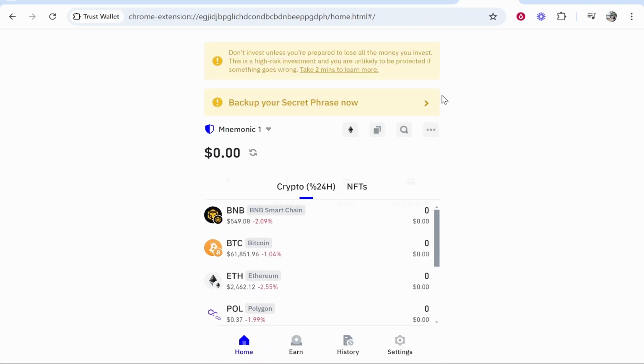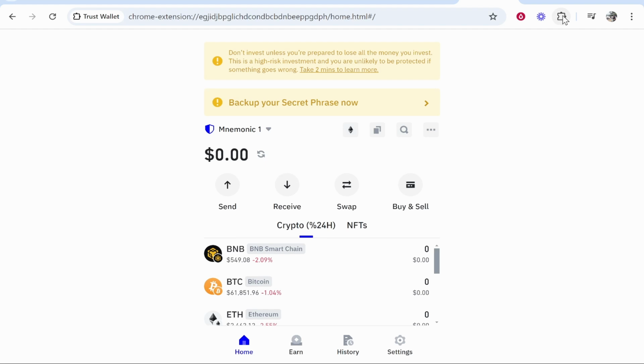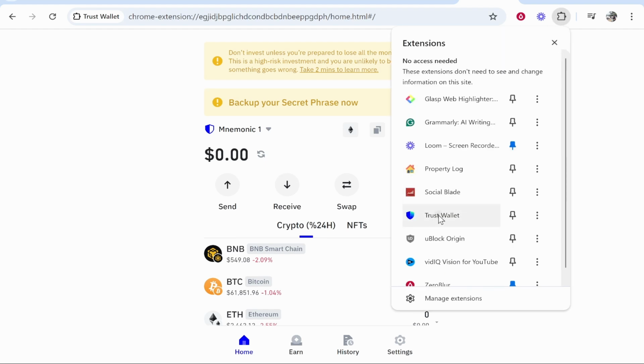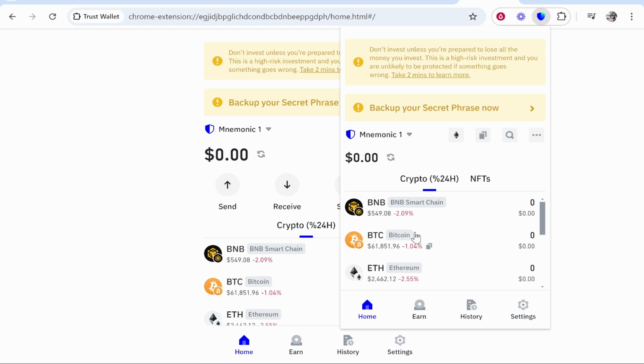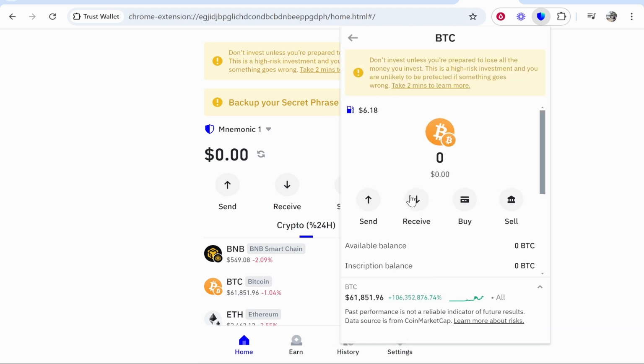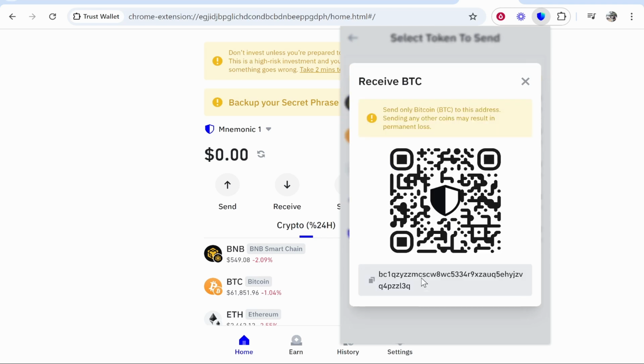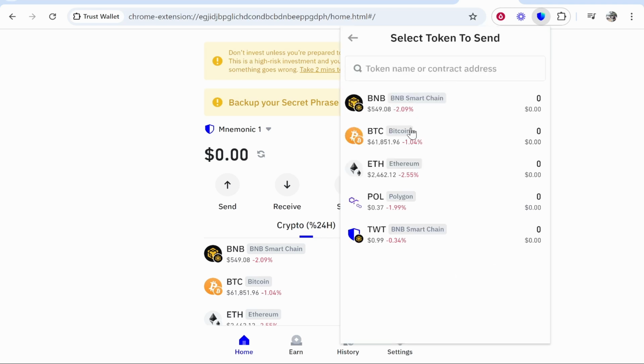Now you've got your wallet open. If you wanted to access it, go to the puzzle icon, then click Trust Wallet and it will open up your wallet here. Here, if you wanted to find your Bitcoin receive address, you'd go to Bitcoin, click on it, and here you can send or receive and here is your address. And that's pretty much all you need to do.